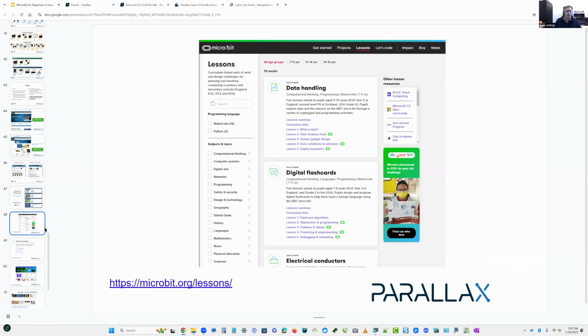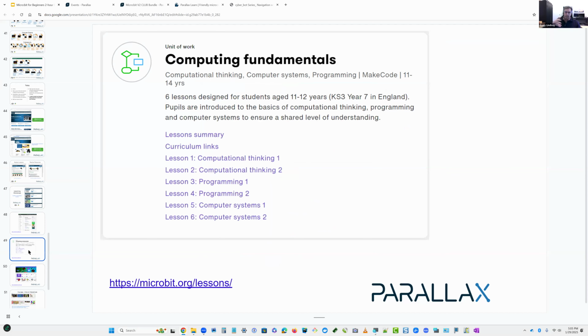Okie dokie. There are some more slides here. We're 5 minutes over, so I'm just going to let you know that there are slides. The Microbit Education Foundation has a curriculum that it makes available. It's a lighter curriculum than what's on learn.parallax.com. So here's the computing fundamentals, and there's teacher materials. There's similar stuff to what I've shown.